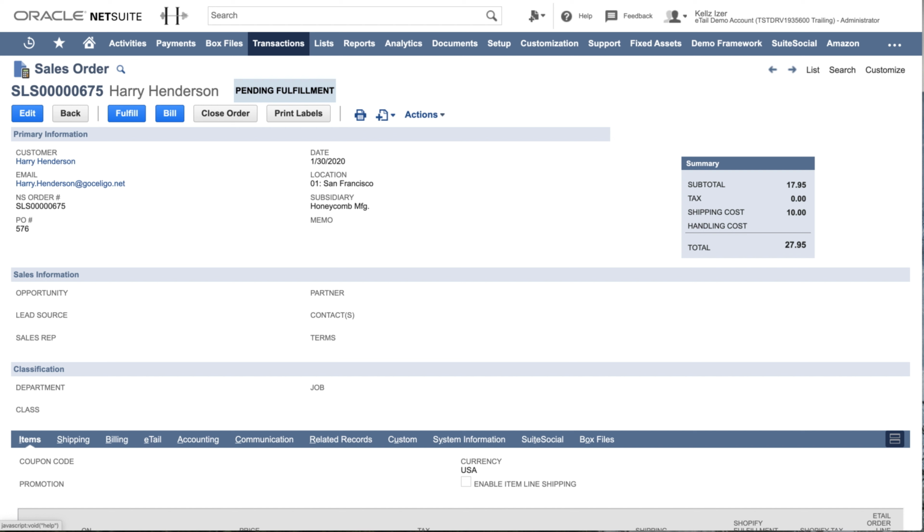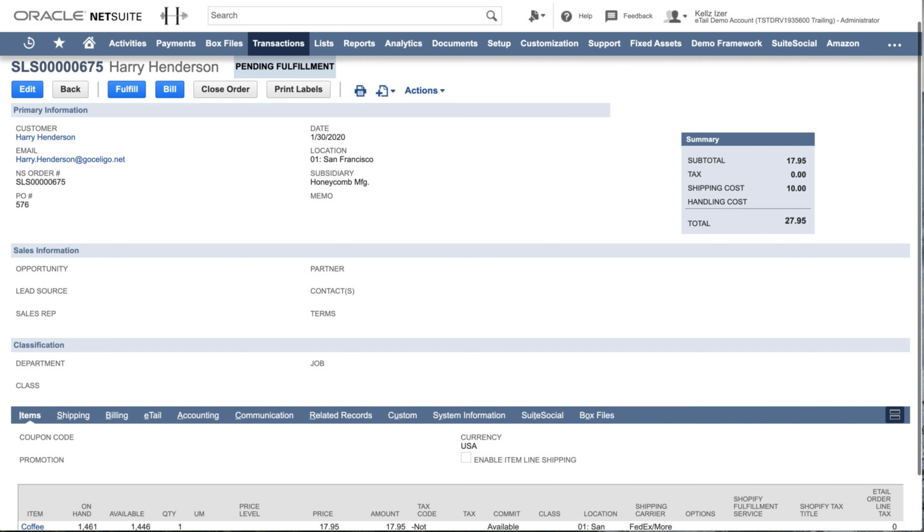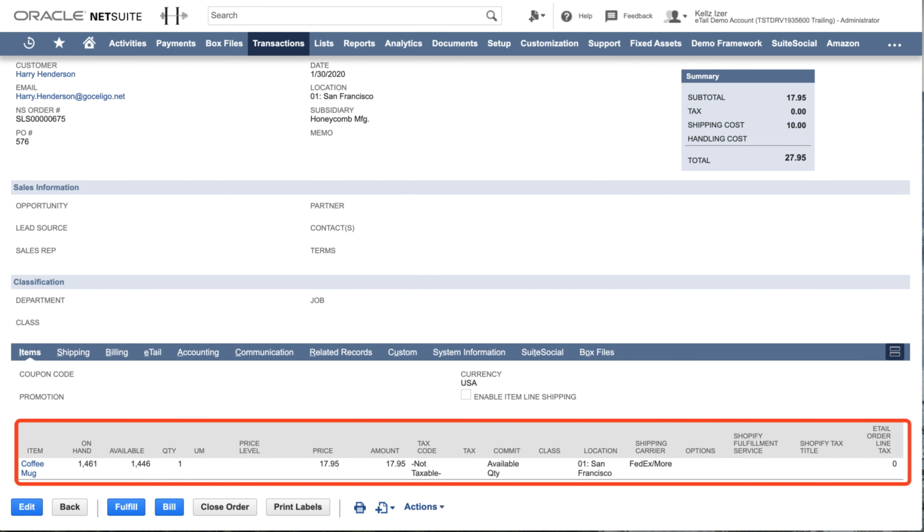A sales order is now available in NetSuite with the correct order number, shipping, taxes, and customer details. The integration app automatically detects if the customer already exists in NetSuite, and if not, creates a new one. All the relevant product details like SKU, quantity, price, line level taxes, promotions, and more are posted to NetSuite.